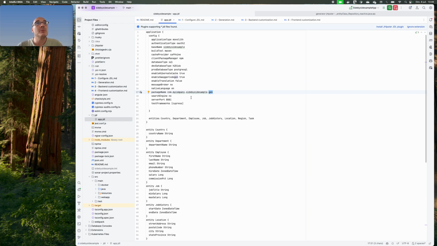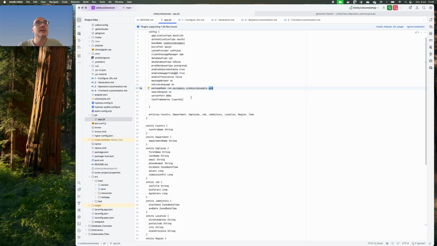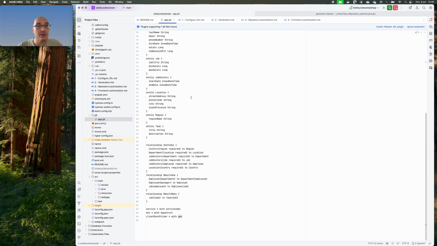You can do the same for the client side, using the client root folder option in order to have all the entities generated in a specific folder on the front-end side.